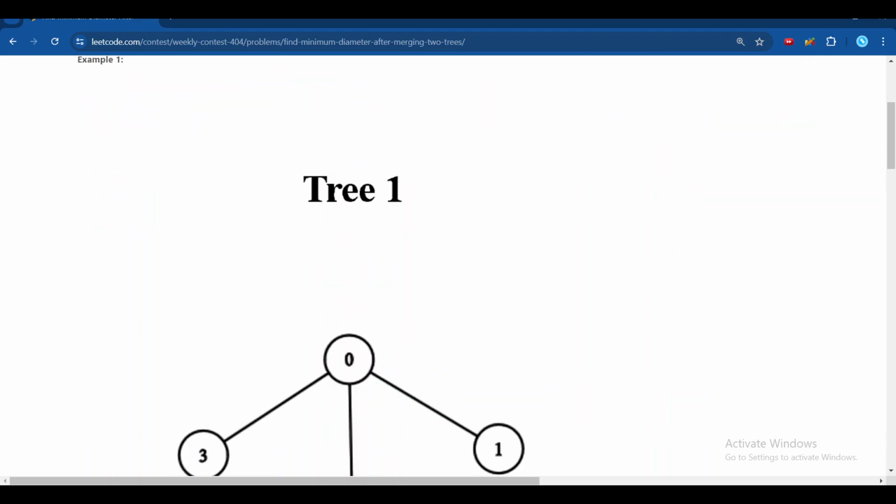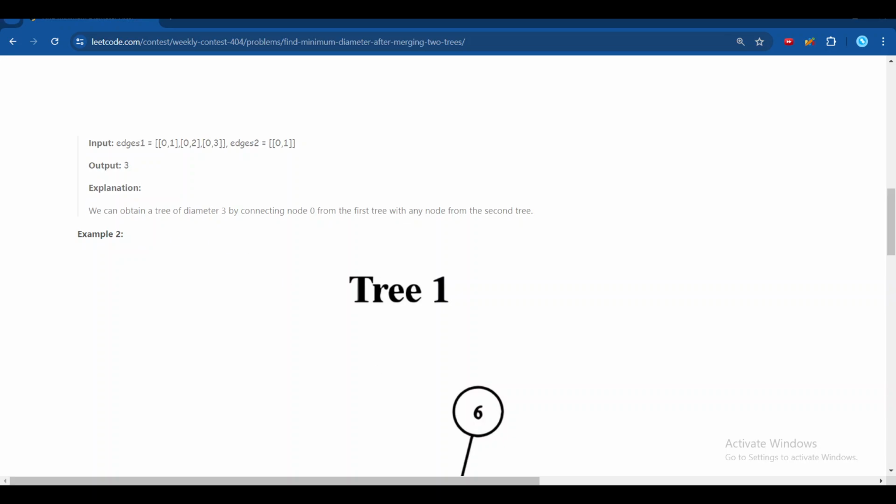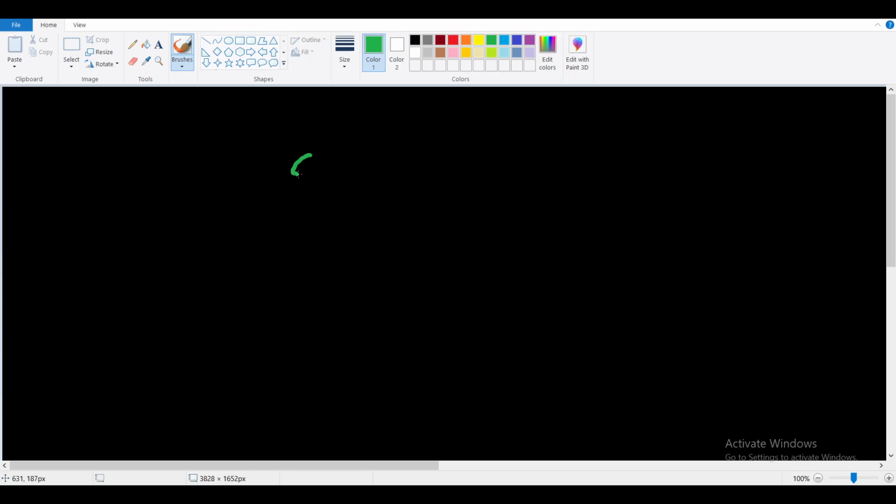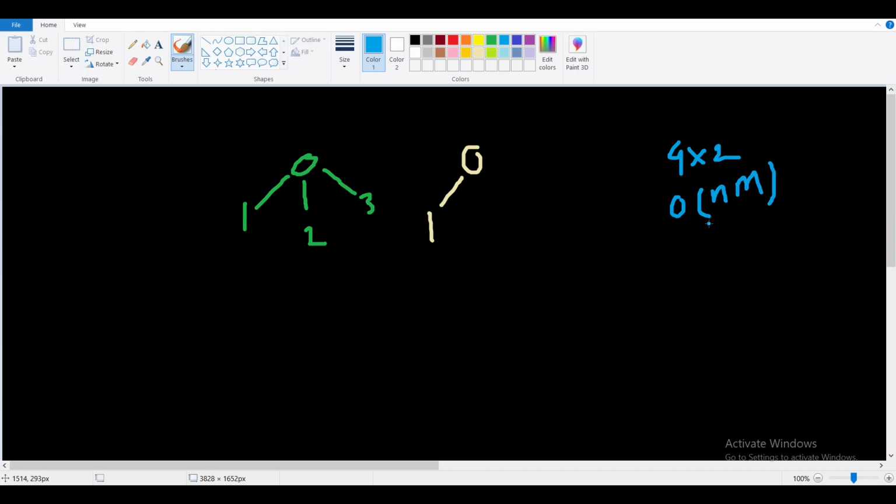Okay, so let's take the first example. The first tree is like this: 0-1, 0-2, and 0-3. And the second tree is like this: 0 and 1. Now there are multiple possible ways to add an edge between any two nodes. The total number of edges we can make is 4 into 2, which is 8 possibilities. So the total number of ways of adding an edge between any two nodes is order of n into m, where n is the number of nodes in the first tree and m is the number of nodes in the second tree.